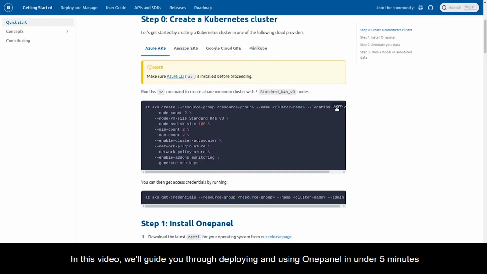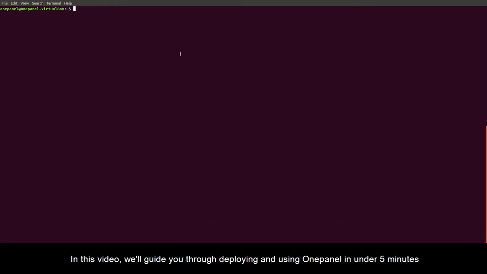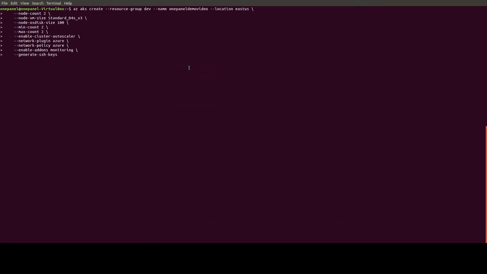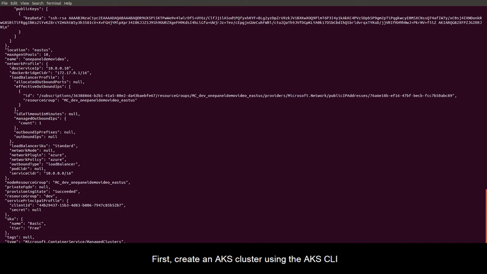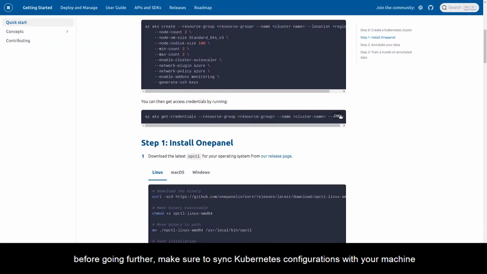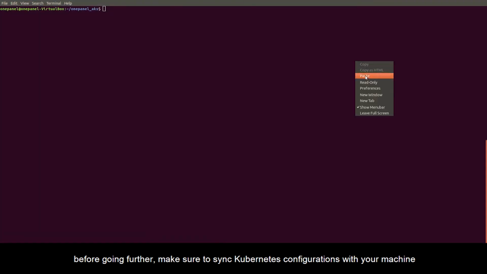In this video, we'll guide you through deploying and using Onepanel in under 5 minutes. First, create an AKS cluster using the AKS CLI. We recommend starting with 2 standard D4S v3 nodes for best performance. Before going further, make sure to sync Kubernetes configurations with your machine.